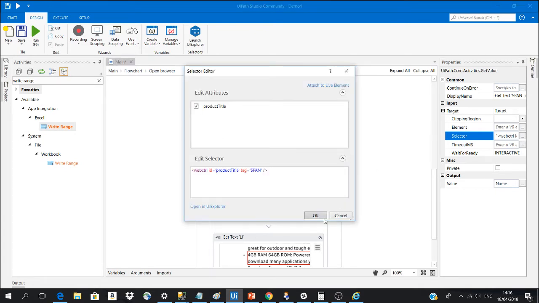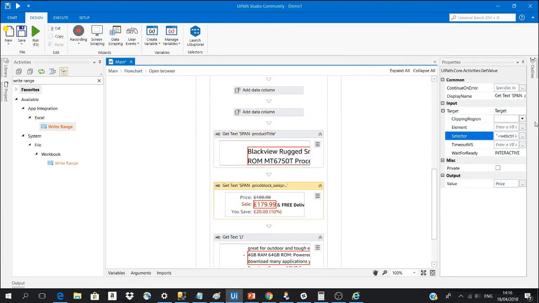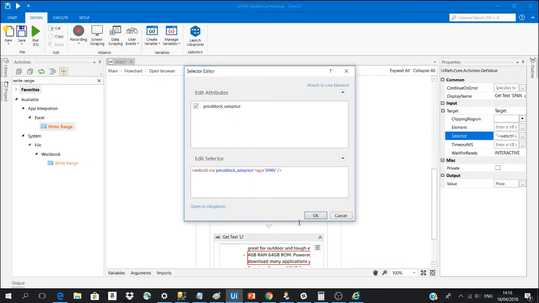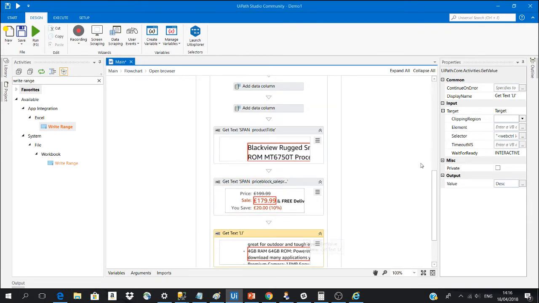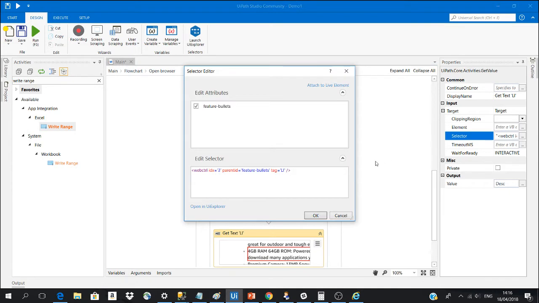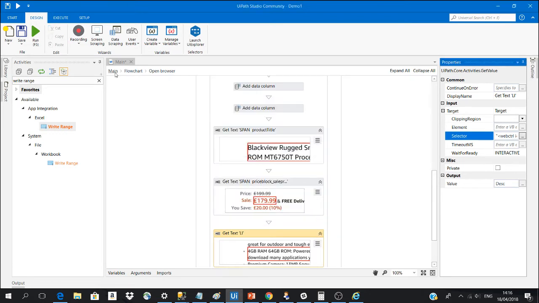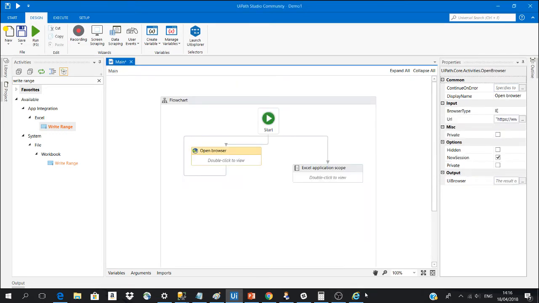Okay, working on ID. Yes, working on ID, working on the index value. Alright, okay, let's try to run it, and let's close this file there.